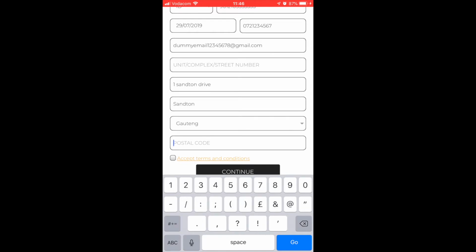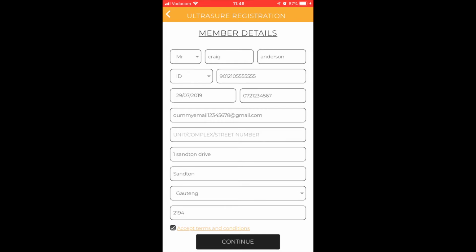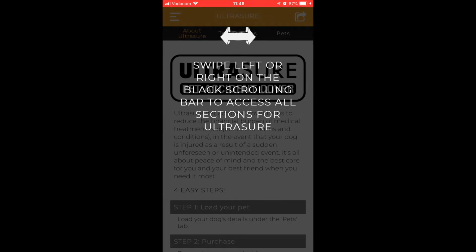Postal code. I don't even know what that is. Let's say it's Randburg postal code 2194. Accept the terms and conditions. You can also click on the underlined accept terms and conditions text and then read the full terms and conditions. I'm going to lie and say that I read them and say continue.